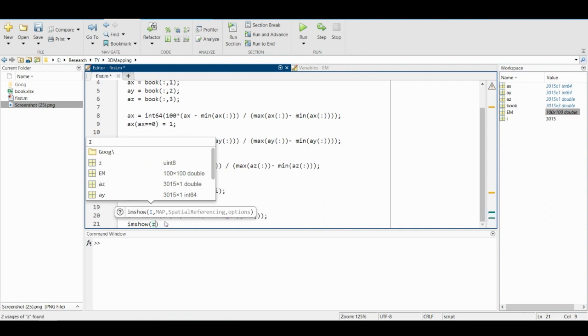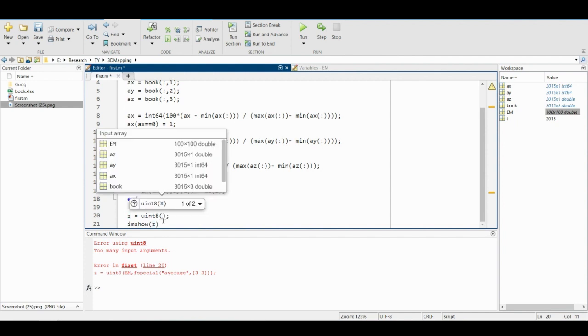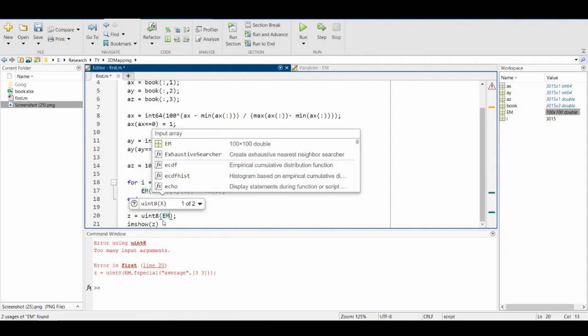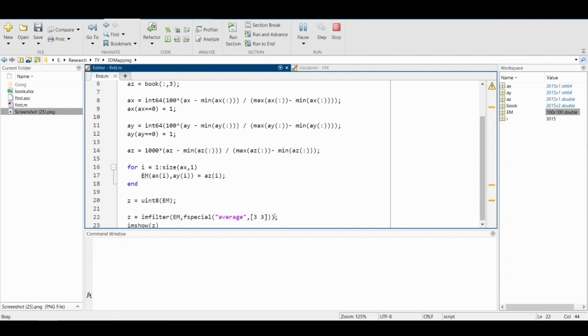And let's see this image. I am show result. Too many input arguments, maybe I am doing something wrong. First of all, I don't need this thing. First I'll convert this image into a uint image, em, that I will mention. After that, I'm going to average it. I have to mention imfilter. My head was somewhere else. Okay, now it will work.